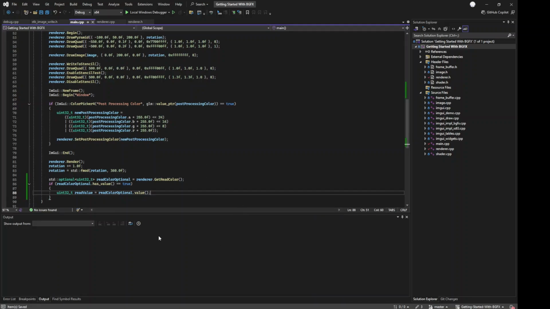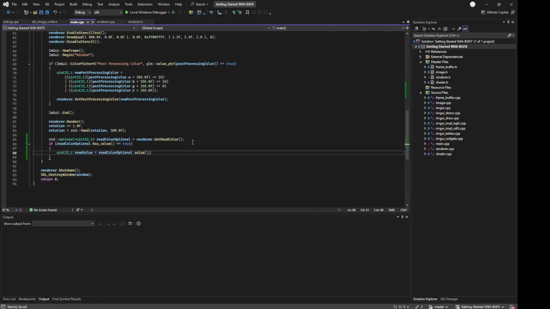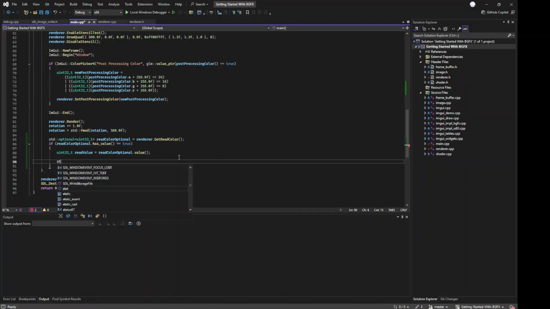Okay, now we need to mask them off. So we want to print the red, green, blue and alpha values separately. So we'll go std::println with r, g, b, a.